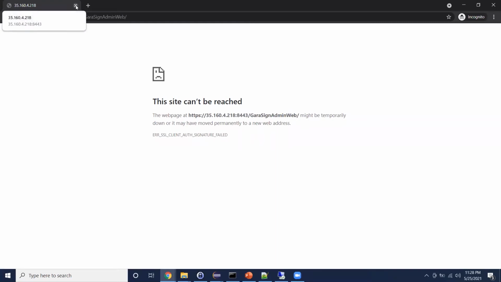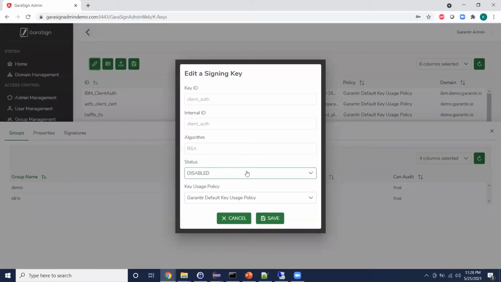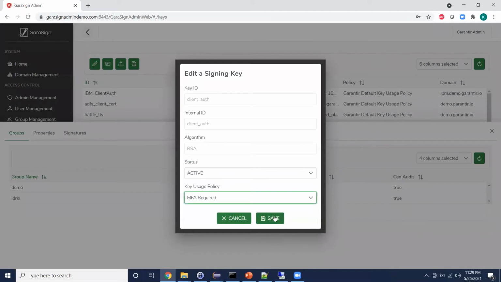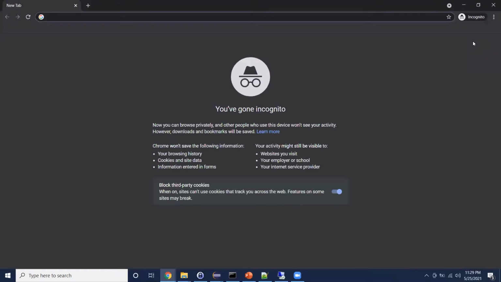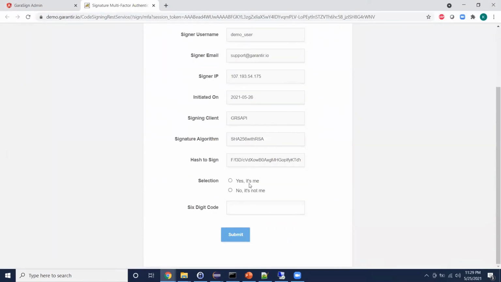We can easily reactivate the client TLS key and even choose to enforce multi-factor authentication by adjusting the key's policy. Now when we try to connect, we are prompted to enter our multi-factor credentials. After we enter the code sent to our mobile device, we can successfully connect to the web application once again.